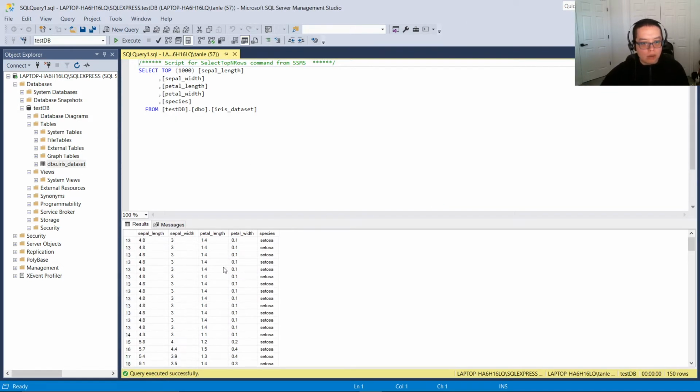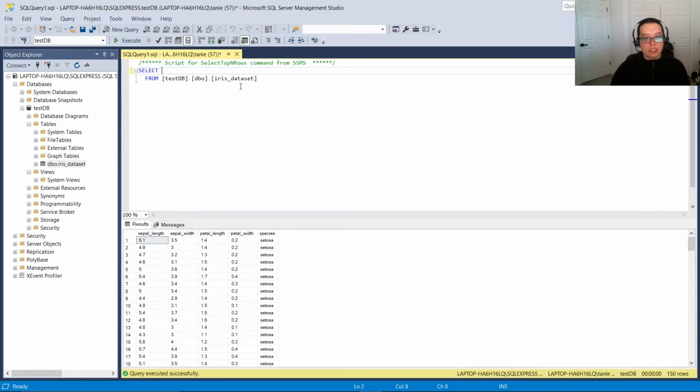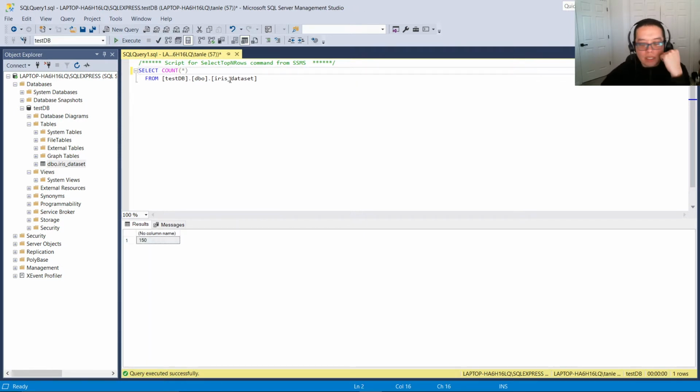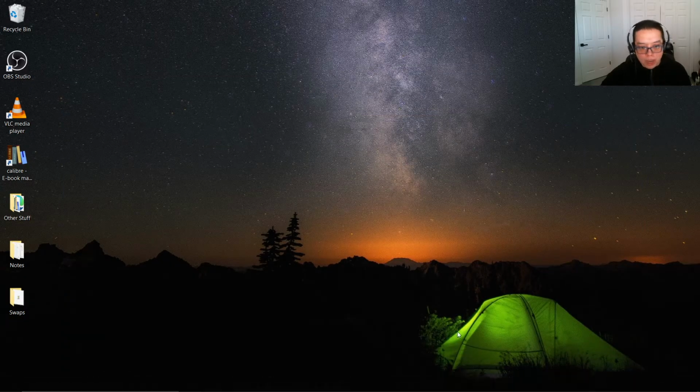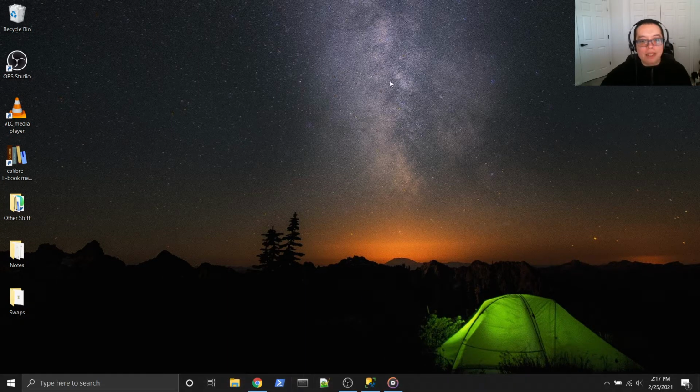Okay, yes I do. So, total data in the dataset: select count star. Let's do that first. Okay, there's 150 rows. So not a big issue. We do have data in our dataset. That's what matters. So next step.